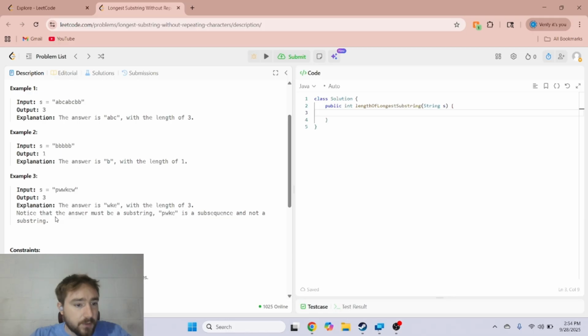Right, and then here's an example, kind of like I was mentioning earlier. Notice that the answer must be a substring. PWKE is a subsequence and not a substring. So PWKE would be valid here if we were looking for a subsequence. But since we're looking for a substring, we can't just get rid of one of these because there would be a gap.